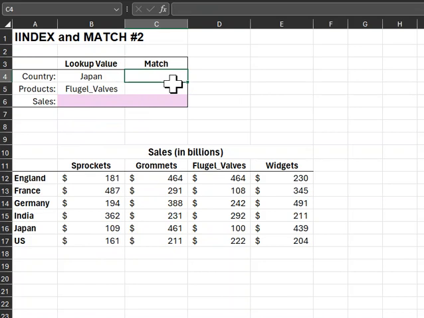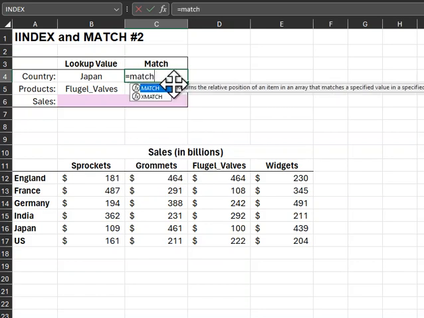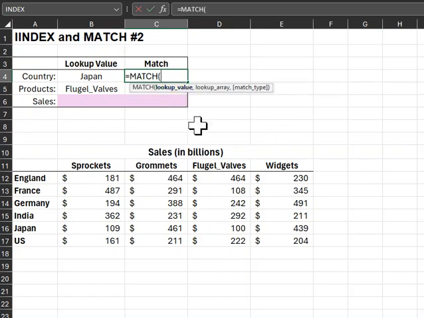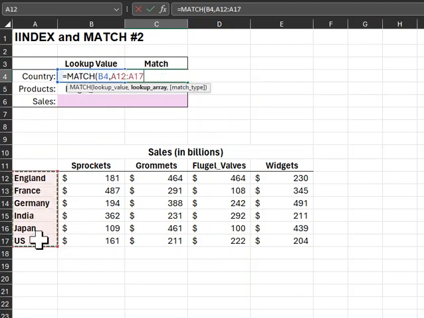We're going to first talk a little bit about the MATCH, because this is really where the power comes from. So we'll do an equal MATCH, and the lookup value is going to be the country, so it's going to be B4. And then, where do those countries reside? That'll be this range right here. It ignores everything else. So it's going to look for Japan. It finds Japan, and it counts the number of cells it's away: 1, 2, 3, 4, 5.